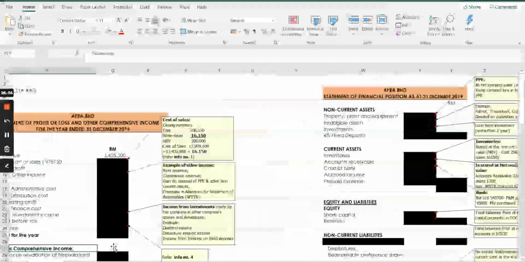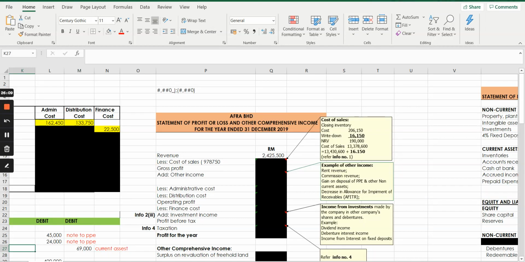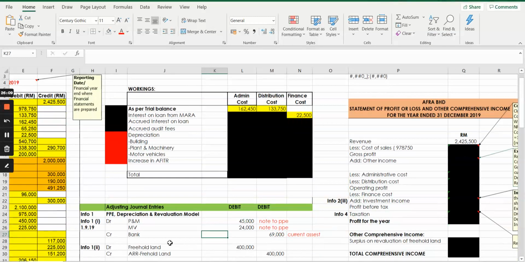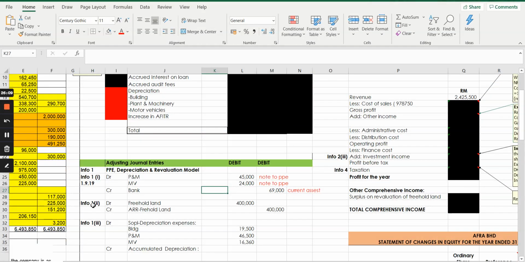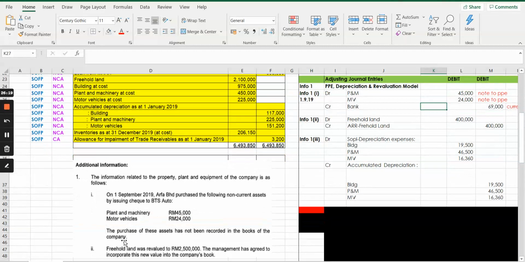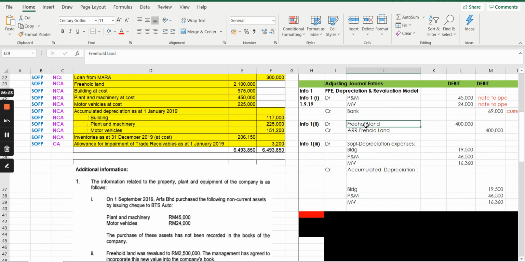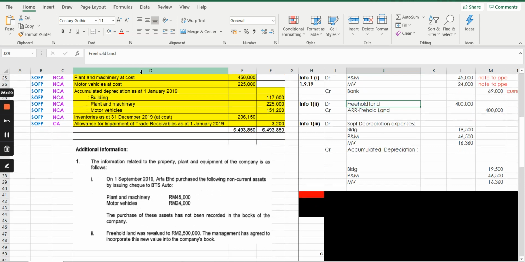Next, after you have done that, you have your information number 2. I will just focus on PPE for this session. Information number 2 is freehold land that was revalued. So when you revalue the land, what you need to understand is you need to check what the fair value and the carrying value are.